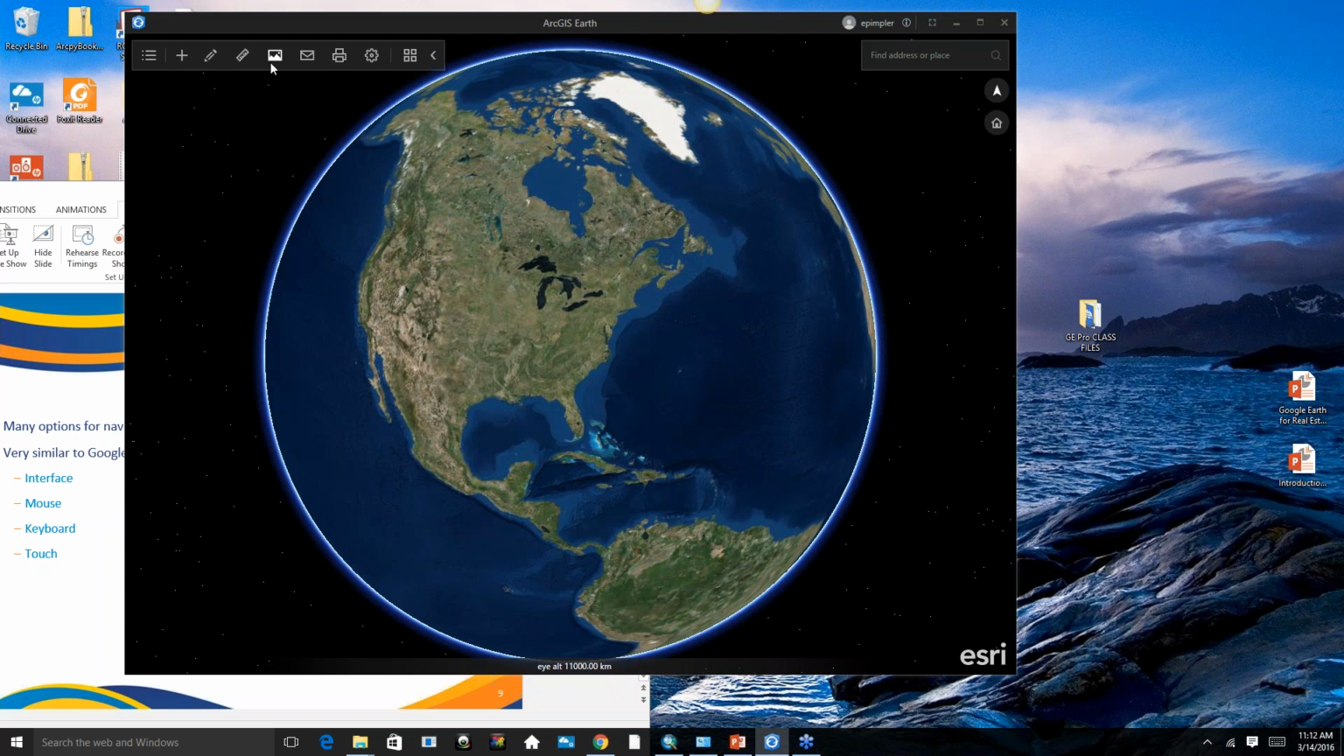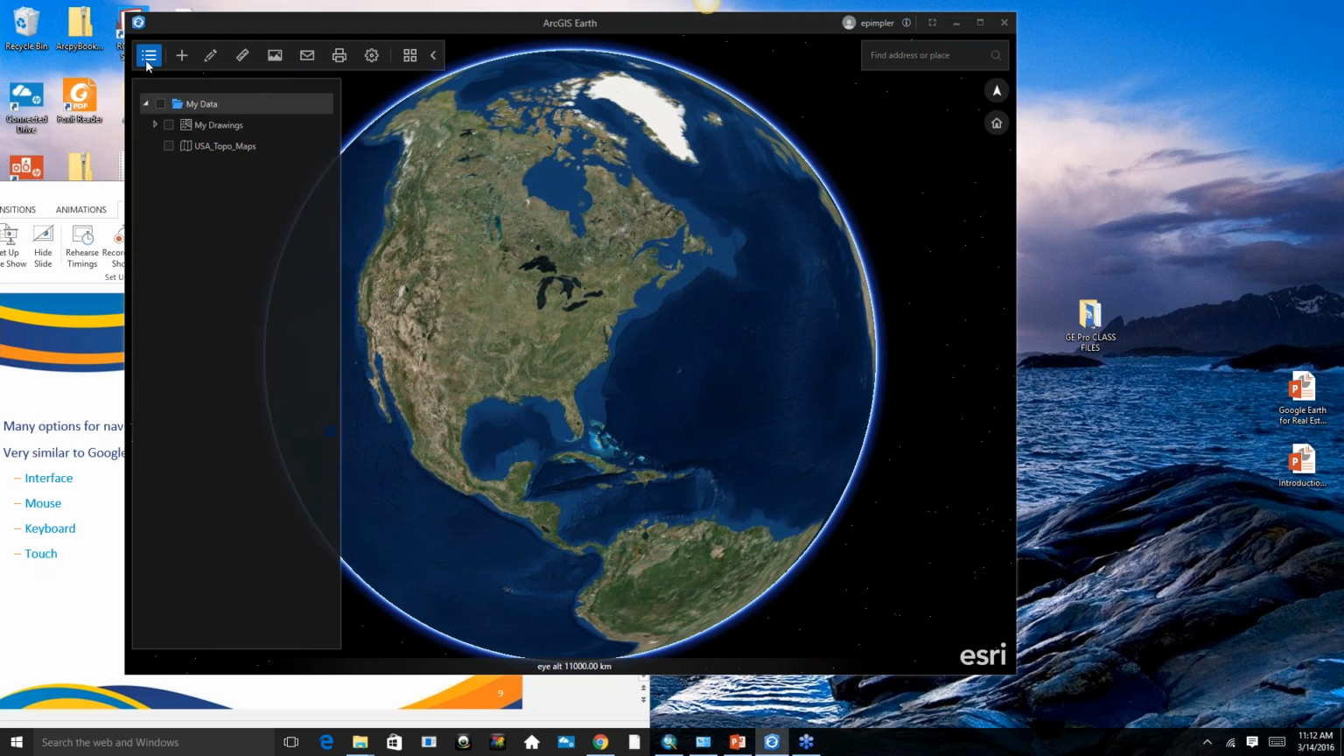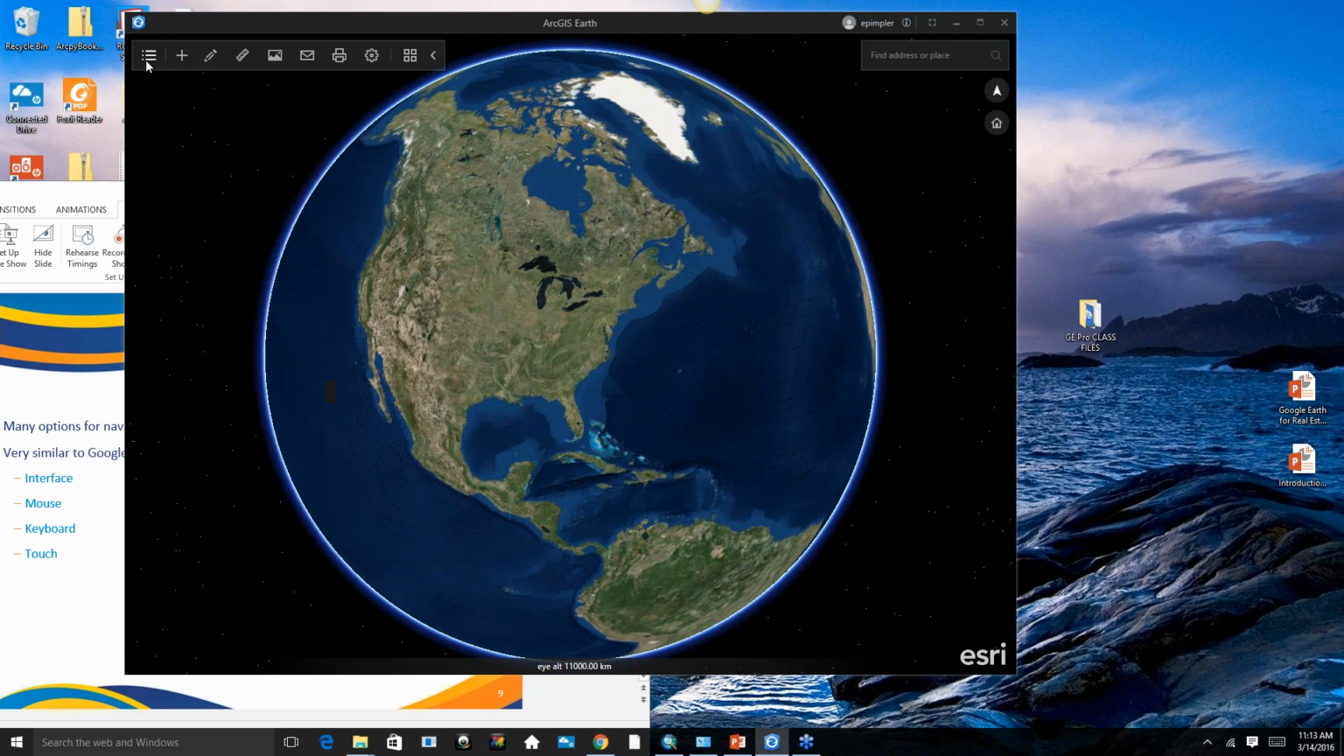Again, this is your basic toolbar. Starting on the left-hand side here, this is essentially your table of contents, which shows you the data that you've added to ArcGIS Earth. And you can turn that on and off just by clicking the table of contents button. I'm going to go over these in more detail later, but right now I'm just showing you the basics. This is the Add Data button, and we'll go through that in more detail later, but it allows you to add data from file sources or from ArcGIS Online, ArcGIS Server. You can even copy and paste a URL if you have the URL to an ArcGIS Server instance.